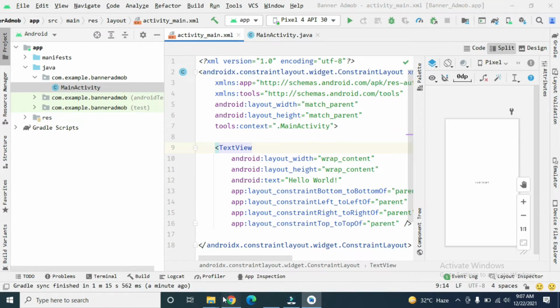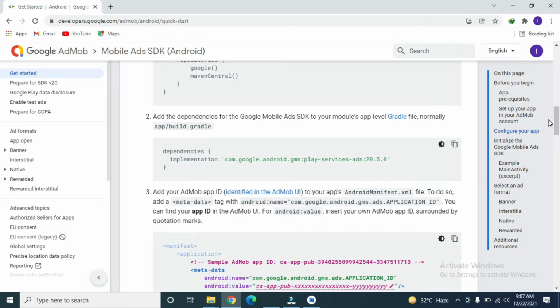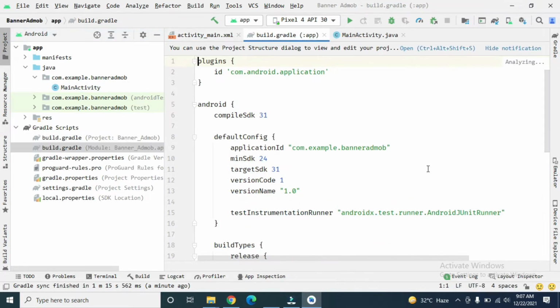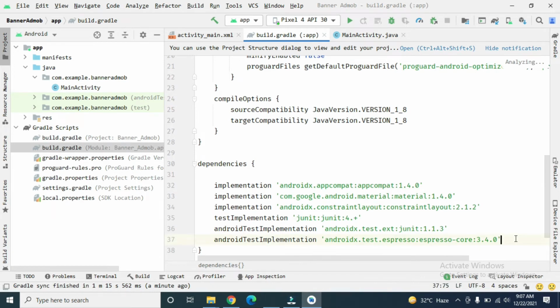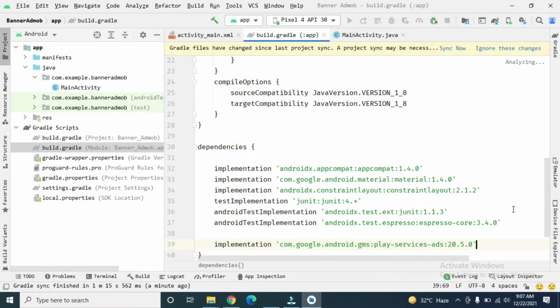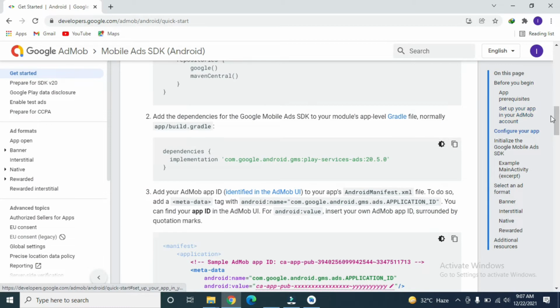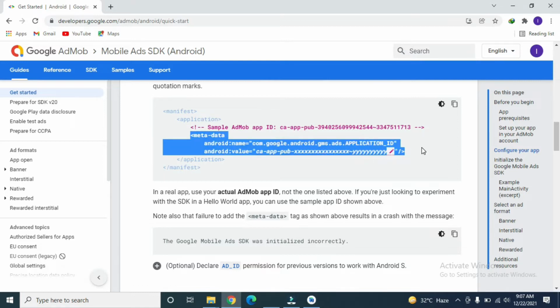So what we did is that we went to this link to copy this dependency. So we are going to come to our build.gradle and paste it. So let me go to the build.gradle. So I'll just come below and paste it. So after then, I'll sync my project. While the project is syncing, the next step is to copy this line of code. You just copy this.